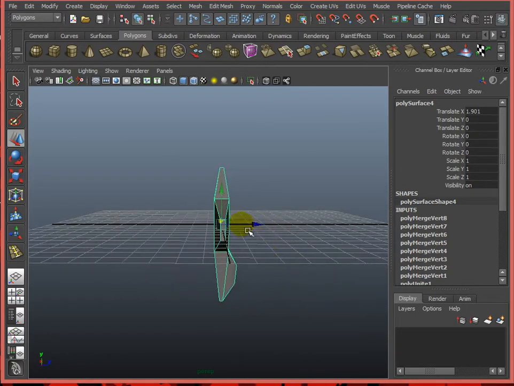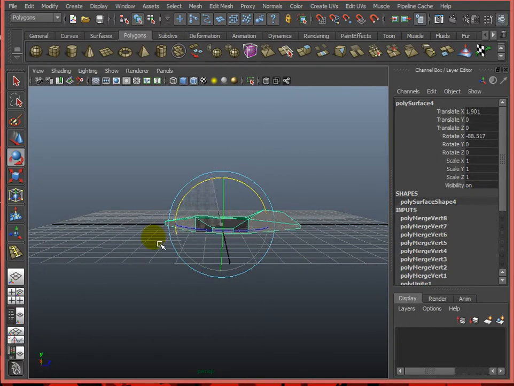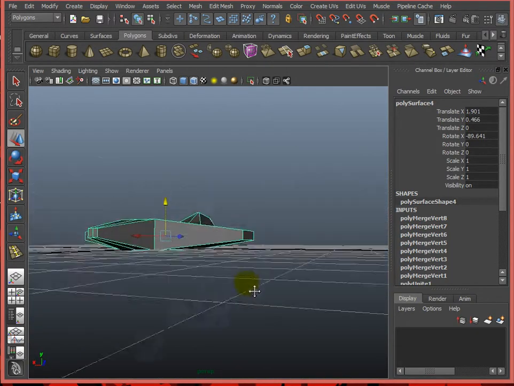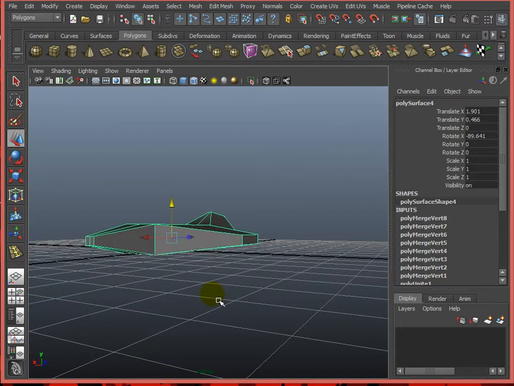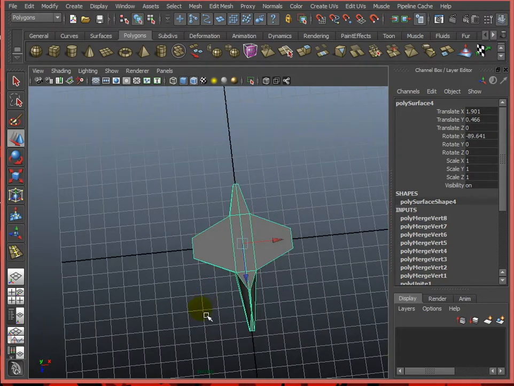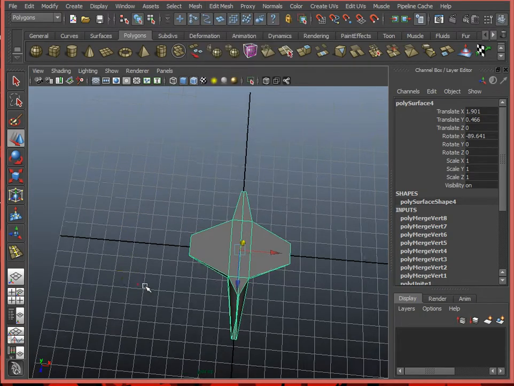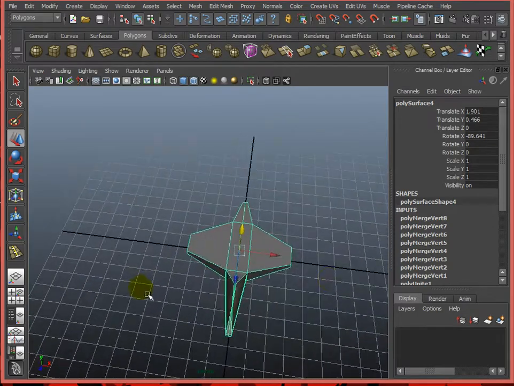So now I have a really terrible airplane, but we've demonstrated how to duplicate an object and how to move a pivot point. Some of the other stuff we looked at: the mesh and extract. Select a set of faces and you can extract them and kind of make a separate object, and that's good whenever you want to duplicate something without duplicating the whole object.